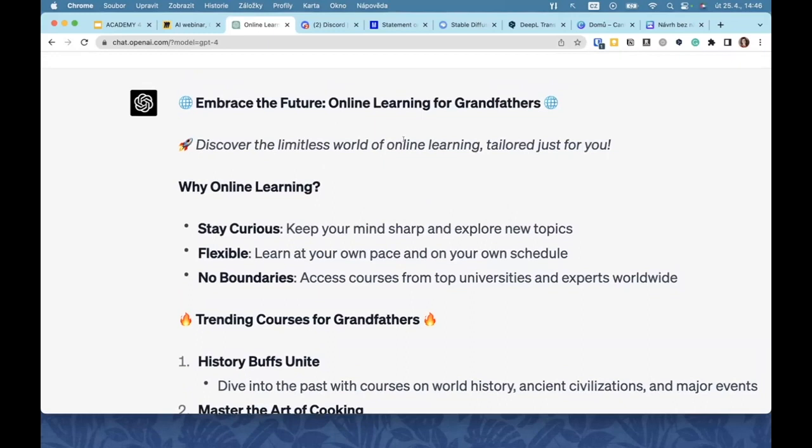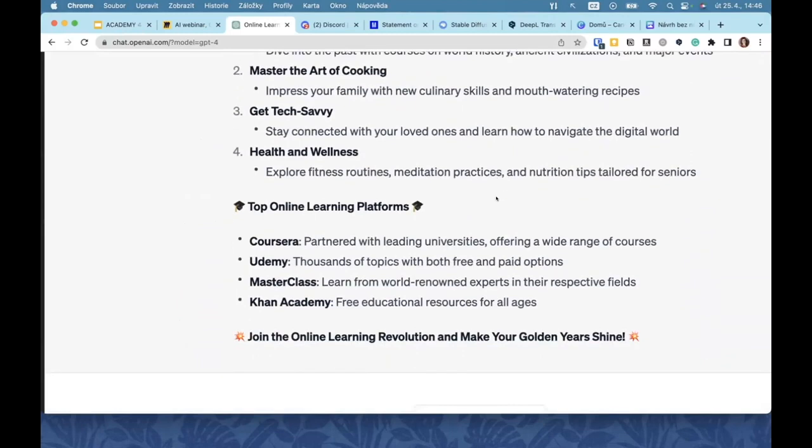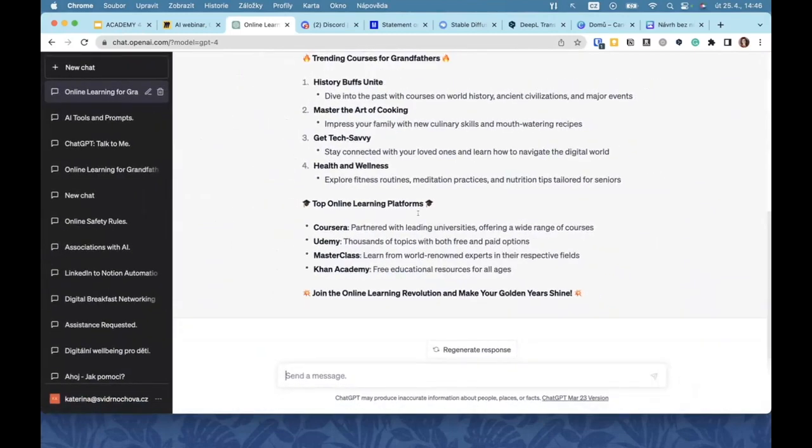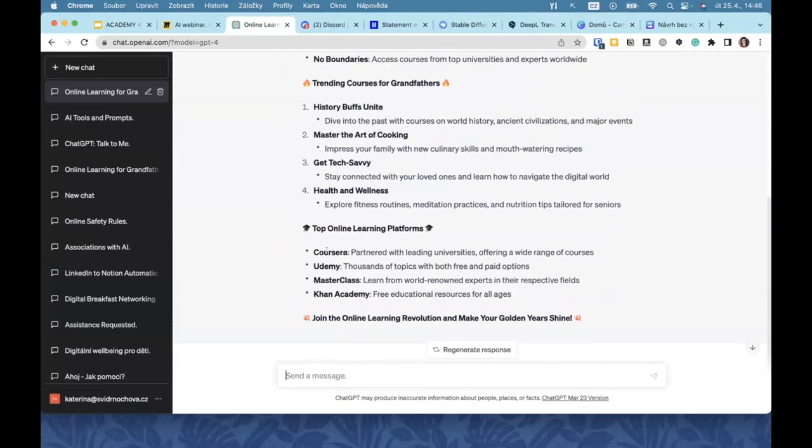And here is the space that you can see. Okay, but I didn't want it really. I wanted a post for grandfathers. Okay, and now you start to iterate. But it's nice for the first time. She gives me also some recommendations, top online learning platforms, Coursera, Udemy, Khan Academy. So she really developed my basic prompt, and I can work with it.